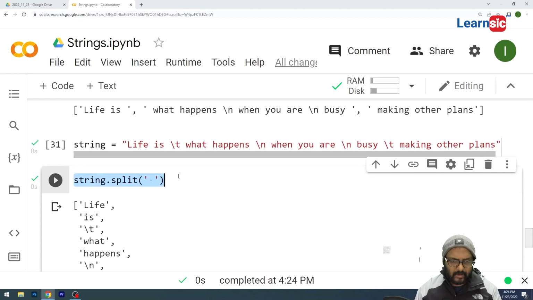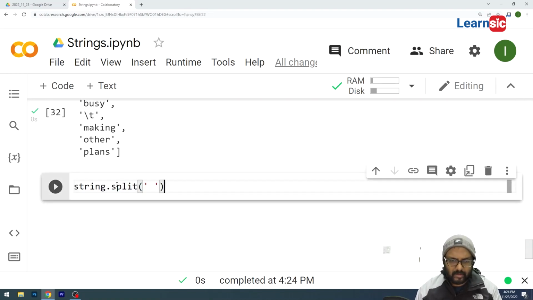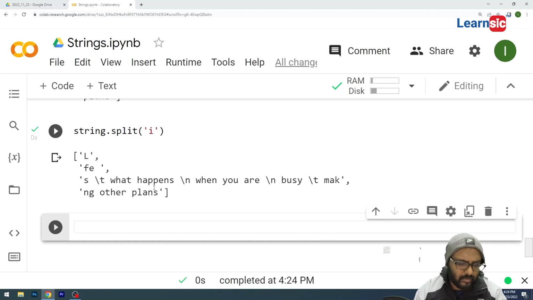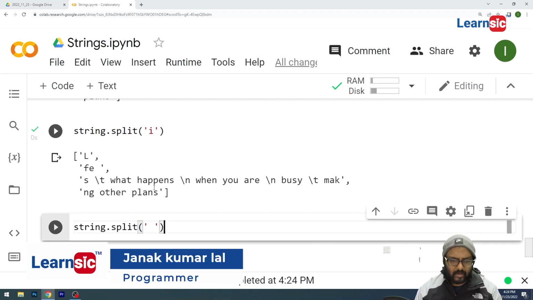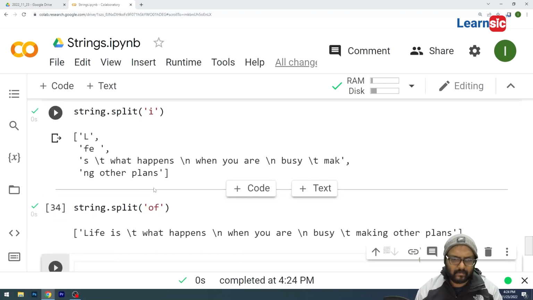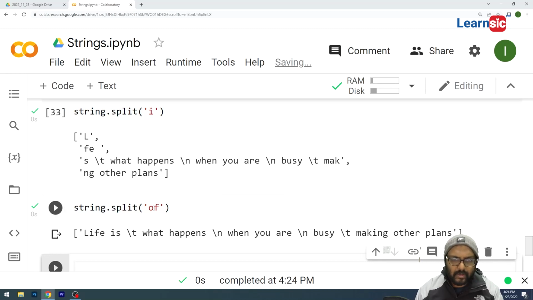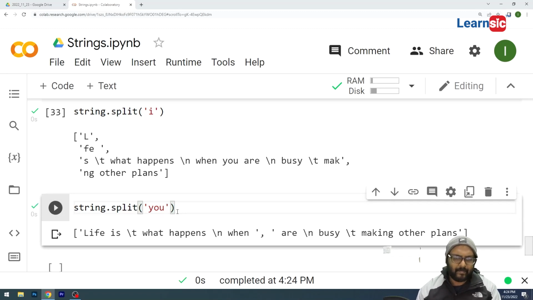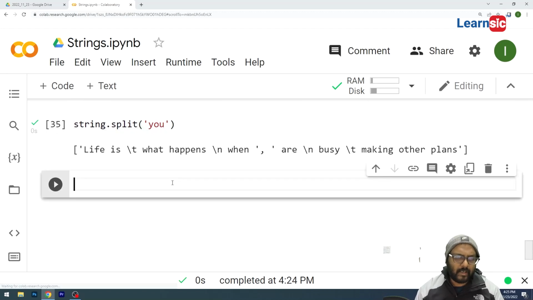Again, we can split this based on a letter, let's say I. Again, based on a word, let's say "of". We do not have "of". Let's say "u". We have a single u, so there will be two items in that list. Okay, that is split for you.